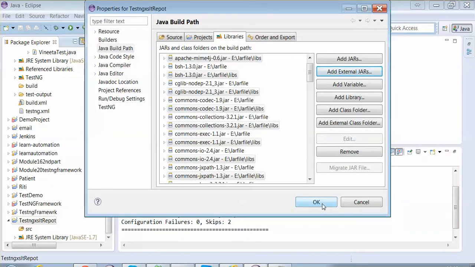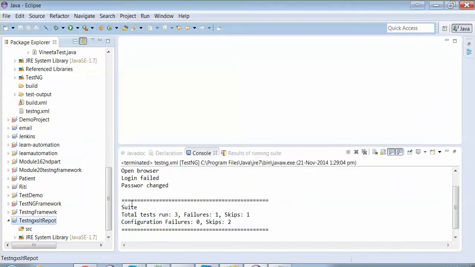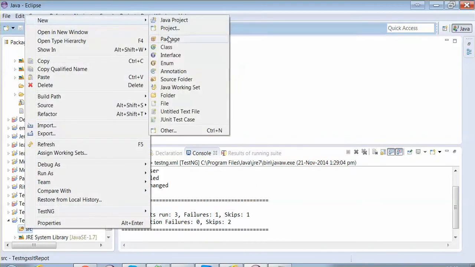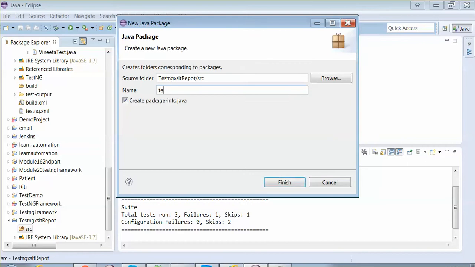This is the first step in Selenium: we have to add jar files. Click on OK. Now I'm making a new package. Package name is test. Click on finish.